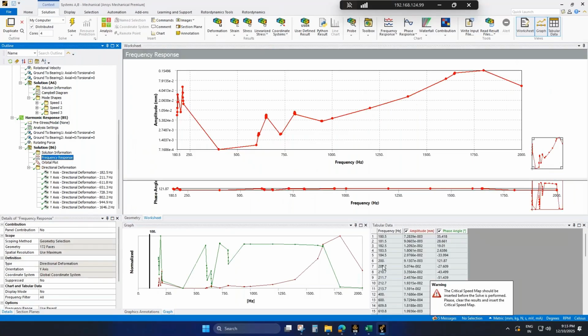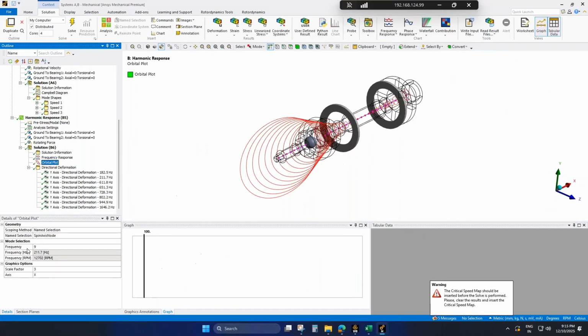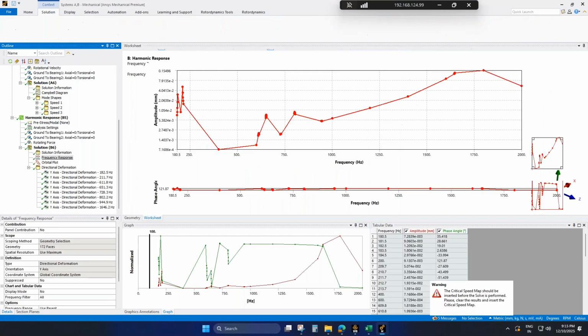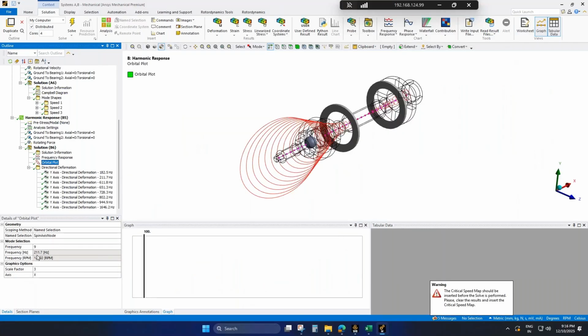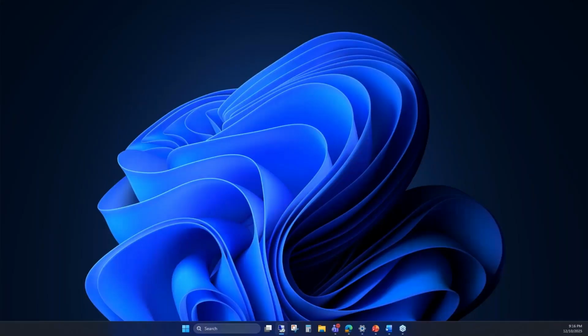Give me a second, I'm checking one thing. Yeah, so the frequency number corresponds to the number at the frequency response chart, number 9, right? 211.7. Could see that here. So I will now jump on to Ansys. Sorry, the presentation slide.